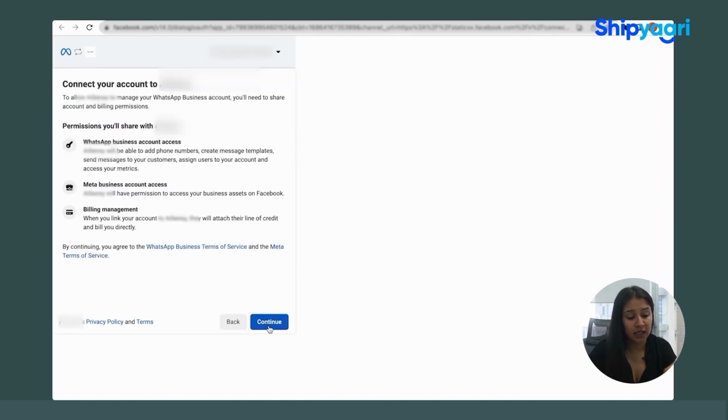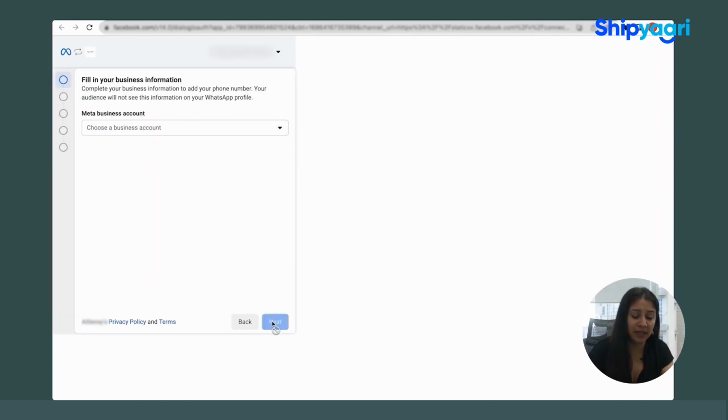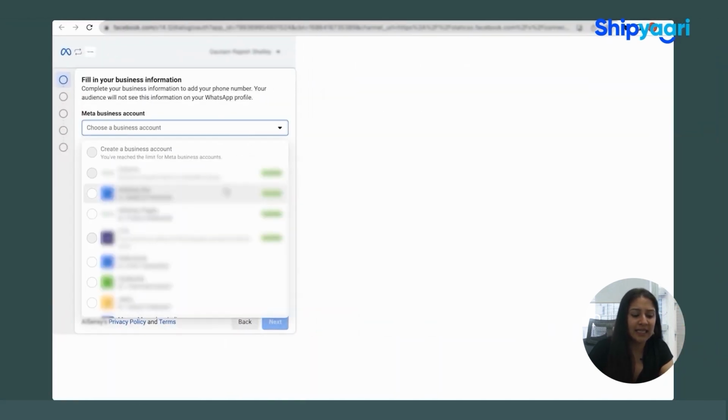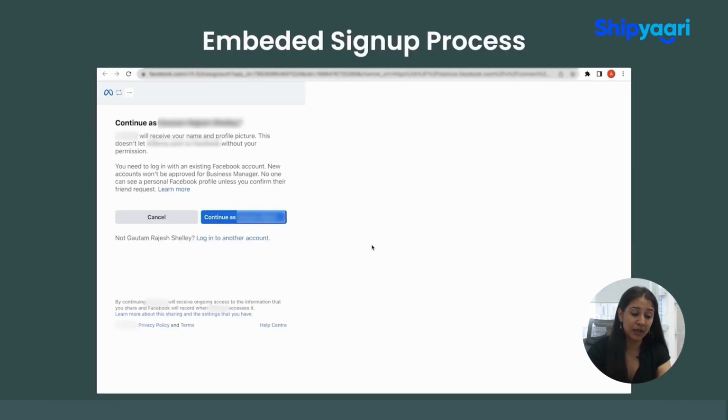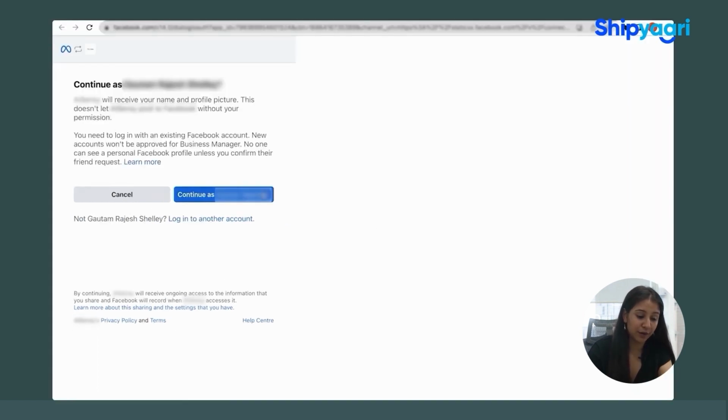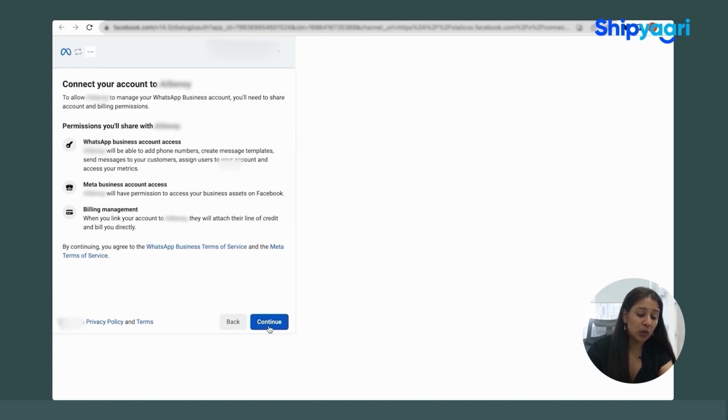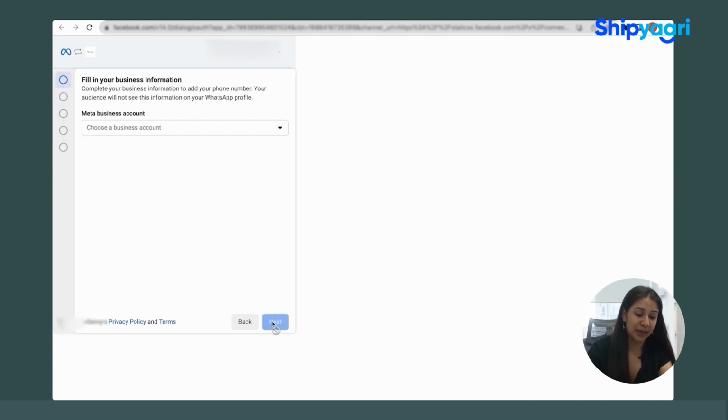Click on Get Started, Continue, and choose your Meta Business account, which has a verified Facebook Business Manager. In case it is not verified already, don't worry, you can do it after this next step. Choose your Facebook Business Manager account. If you don't already have one, this process will create an account for you. Now, follow these steps to get the WhatsApp Business API.